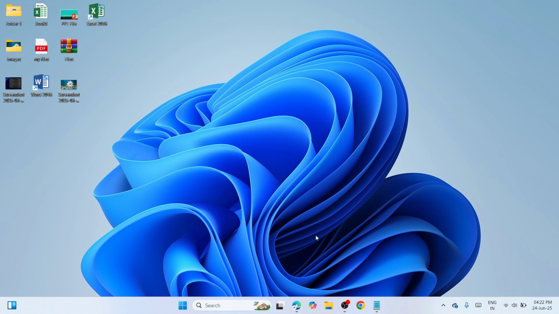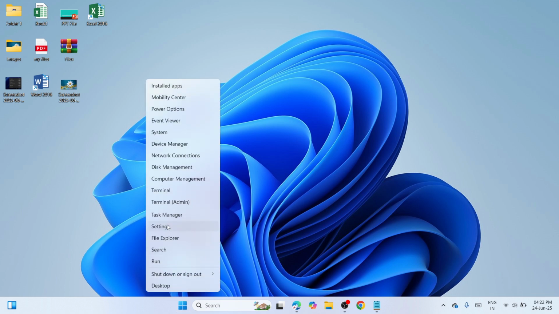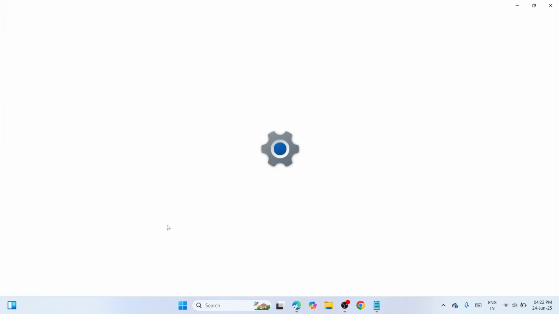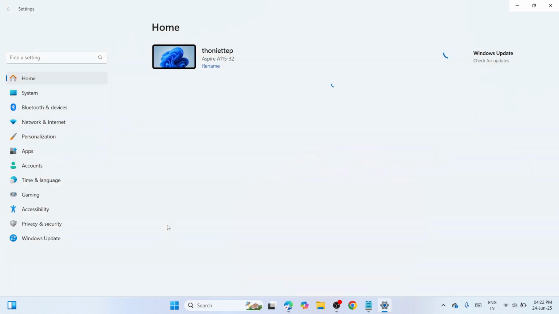However, if the error still persists, then we need to navigate here at the Start button, right-click, scroll up and click on Settings. In Settings, we need to run the troubleshooter for Windows Update. So wait until you're able to open the Settings window successfully. Once you are in this window, navigate to the left pane and locate System. Click on it.